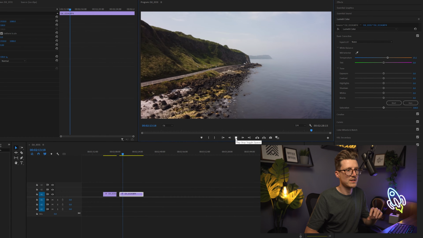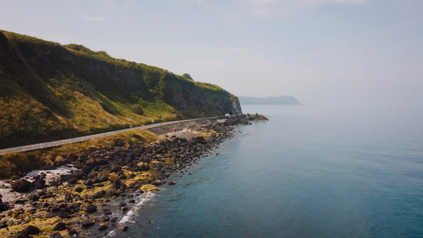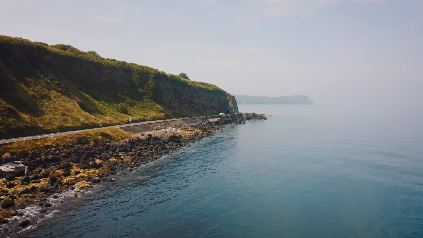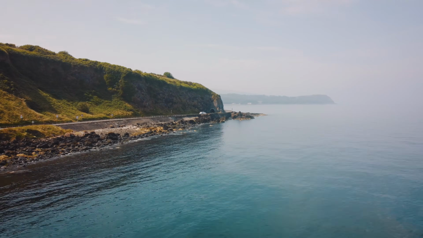If I turn it off and play the clip, you can see again it's quite dull, quite drab, the colors aren't popping. And then if I turn the LUT on, just the instant improvement this makes. And that's how I use LUTs to get much more cinematic looking footage out of my DJI Mini 2. So that's how I expose using ND filters, and that's how I work out which ND filter to use when I'm out videoing. Hopefully you've learned something new.